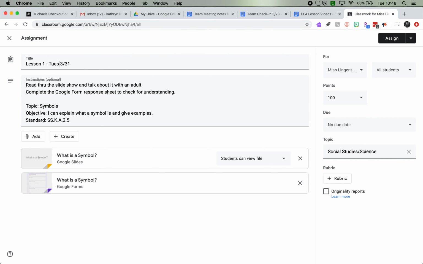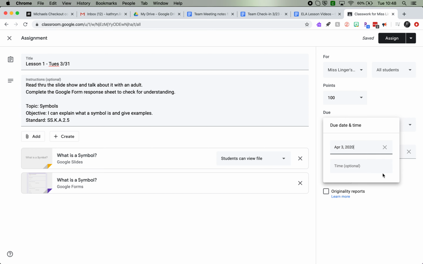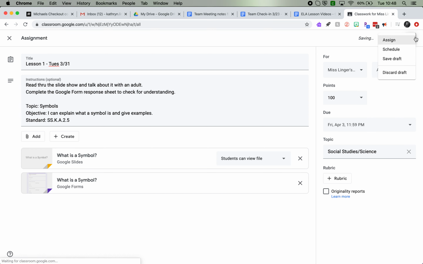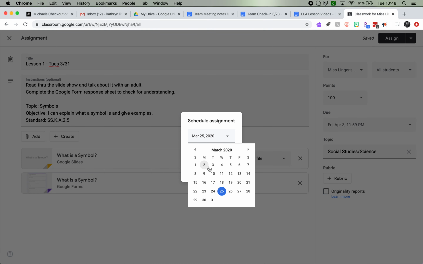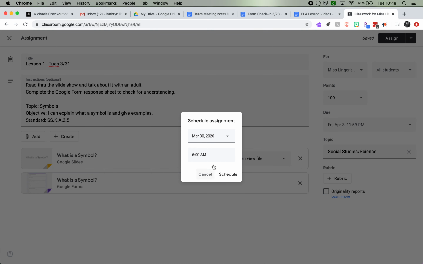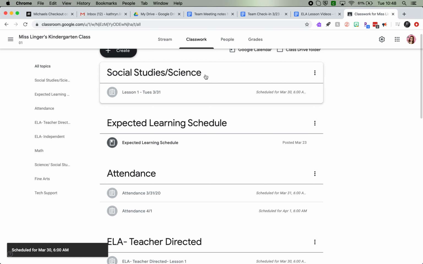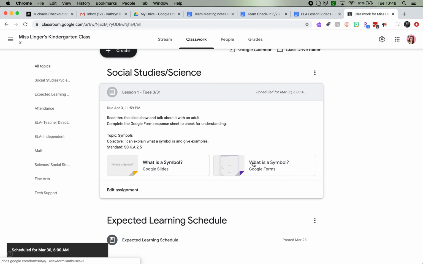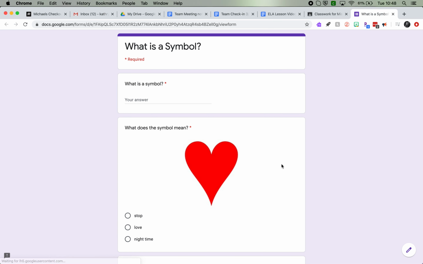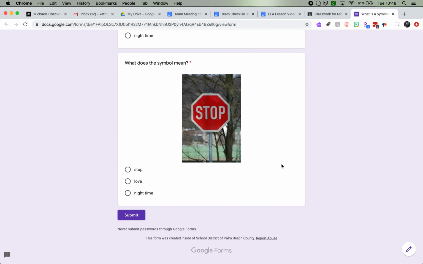So I have lesson 1, my title, my instructions, the Google Slide that students can only view, and my Google Form. Now I'm going to set my due date, and I'm going to schedule this for the 30th at 6 a.m. Scheduling.